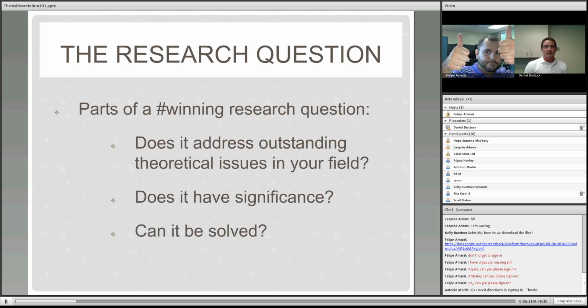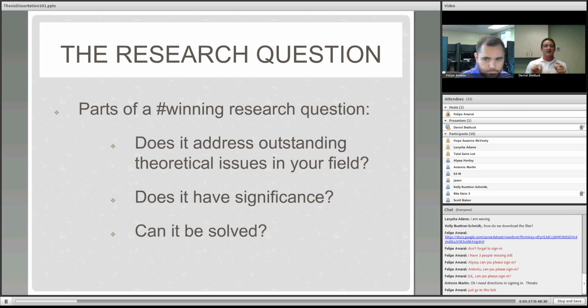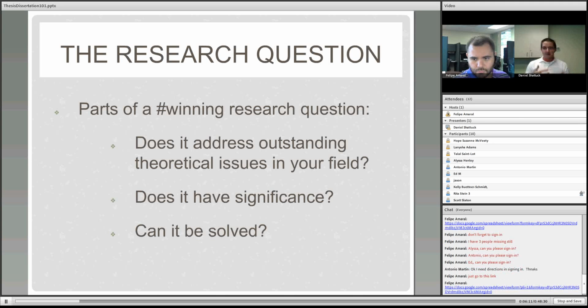And the last part is, can it be solved? This goes along with what kind of question you're asking, as well as can you be the one to solve it? If you ask a question that's just way too broad, it's going to take you forever, and it's going to be impossible to answer. If it's too narrow, it may not have the significance outside of your dissertation that funding agencies and job opportunities want it to have. And specifically, can you be the one to solve it?